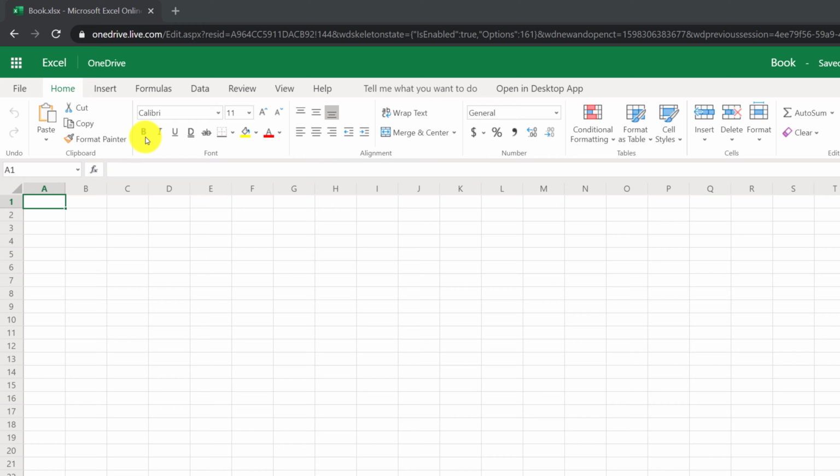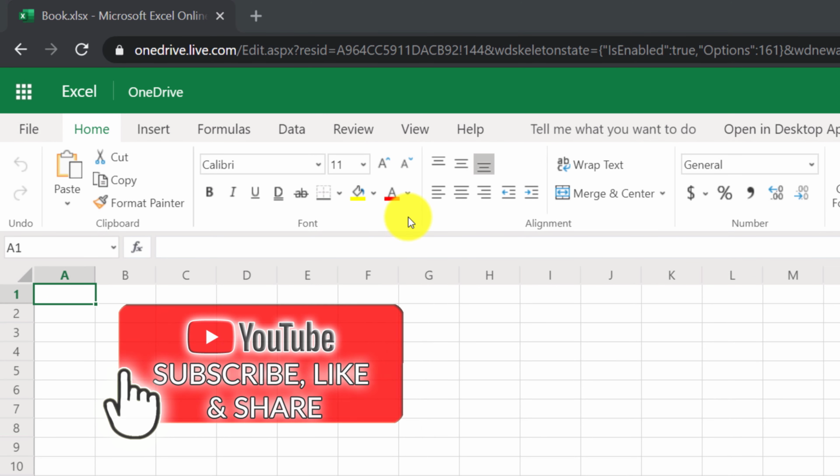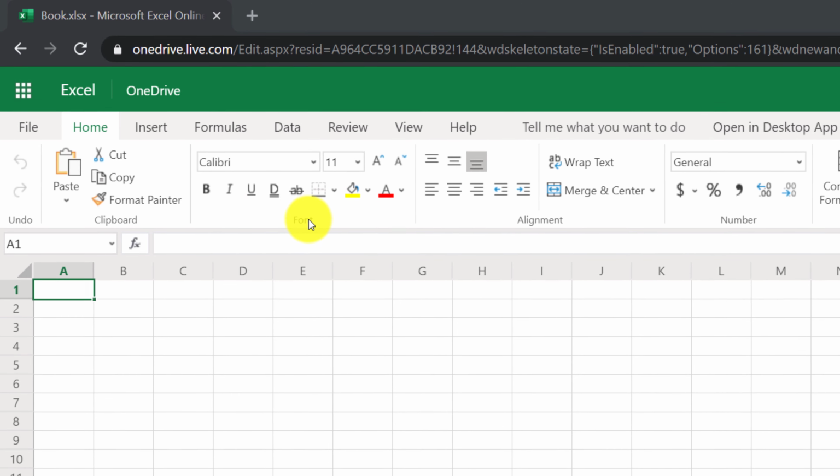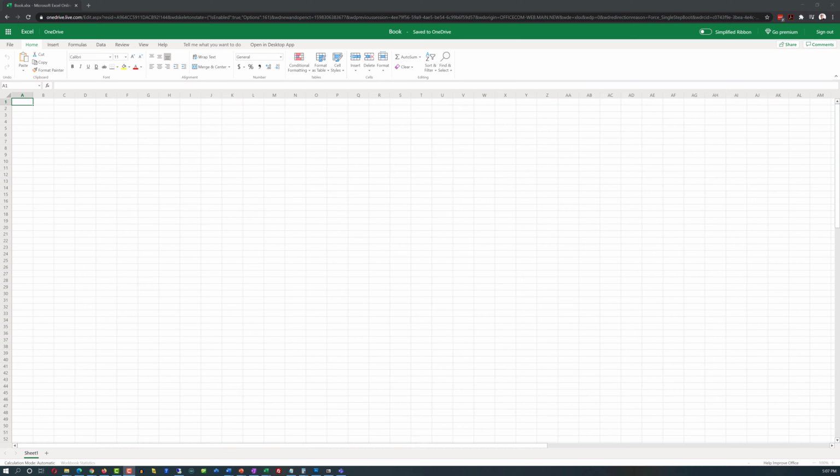Each icon in the ribbon represents a specific command in Excel Online. And these commands are grouped into groups. So for example, there is a font group, alignment group, number group, tables, cells, and editing.